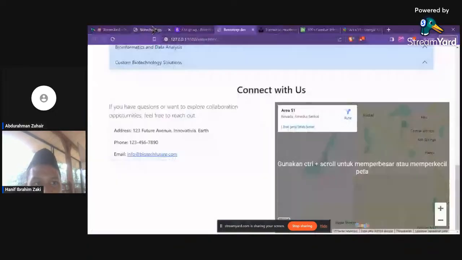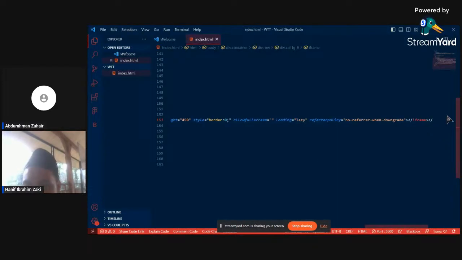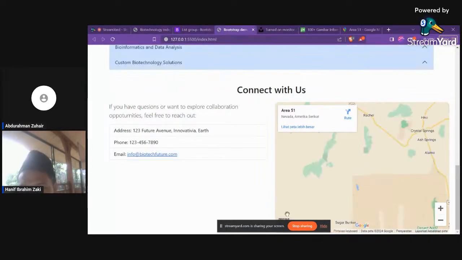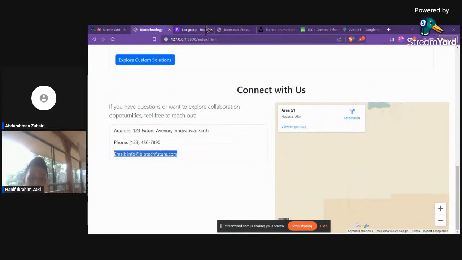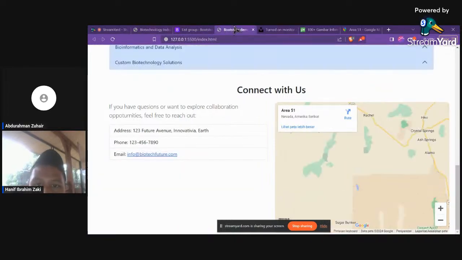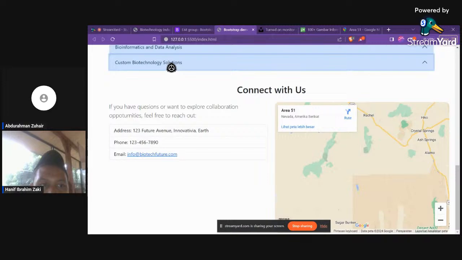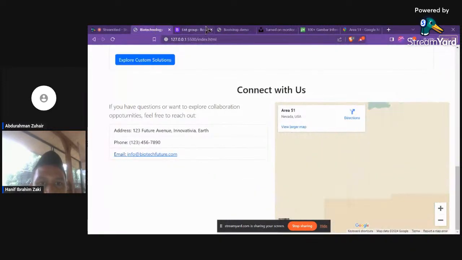Yeah, but it isn't round. It's so bad. So let's just round this thing up. Class rounded-4. At least it looks better than this one. Okay, so we have Area 51 right here. Okay, it looks the same now.